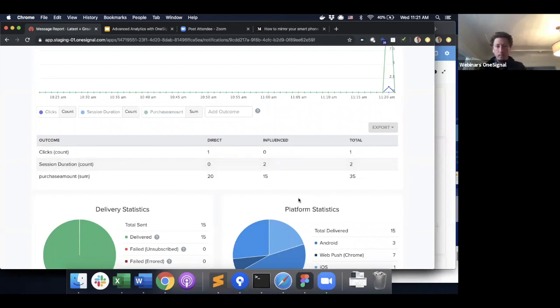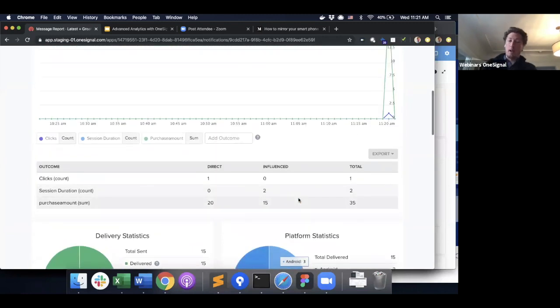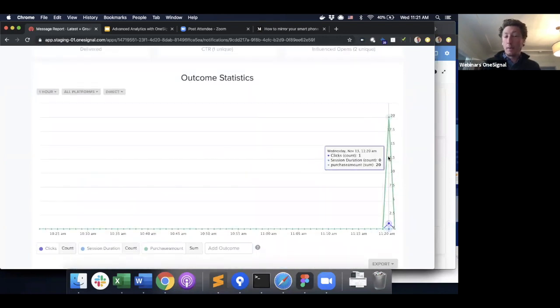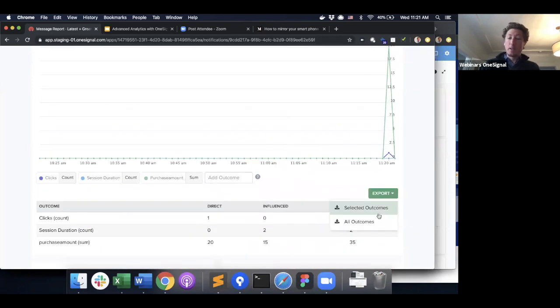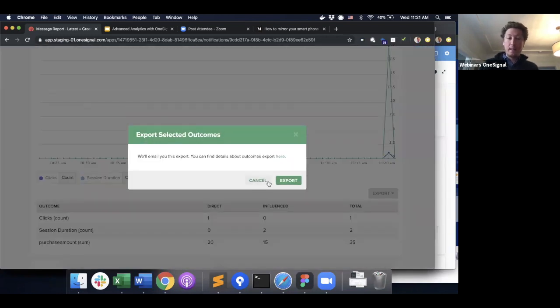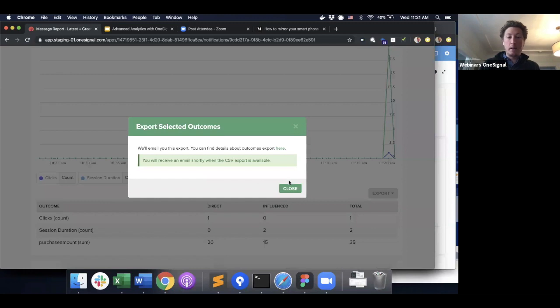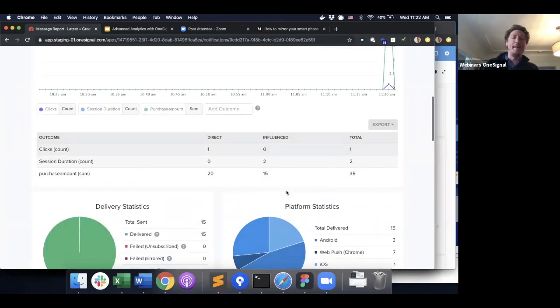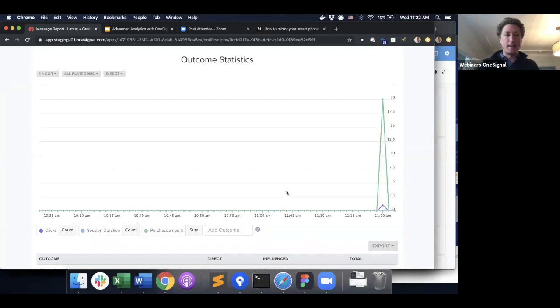Cool. So this is letting you take any event that you want to instrument in your app or website and add it and visually and easily be able to see it in the OneSignal dashboard. You can also export these events, and it will email you that export. So if you want to do analysis in Excel or Google Sheets or something like that, really easy to get this data and be able to slice and dice it in a bunch of different ways.